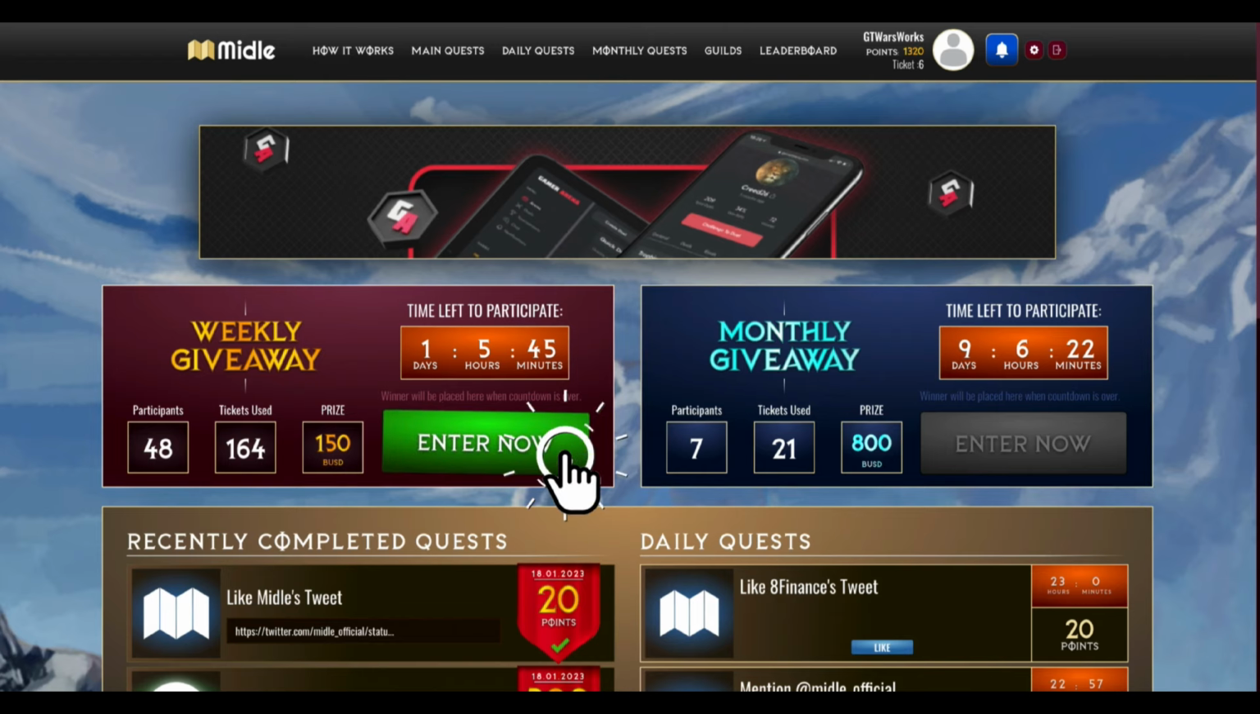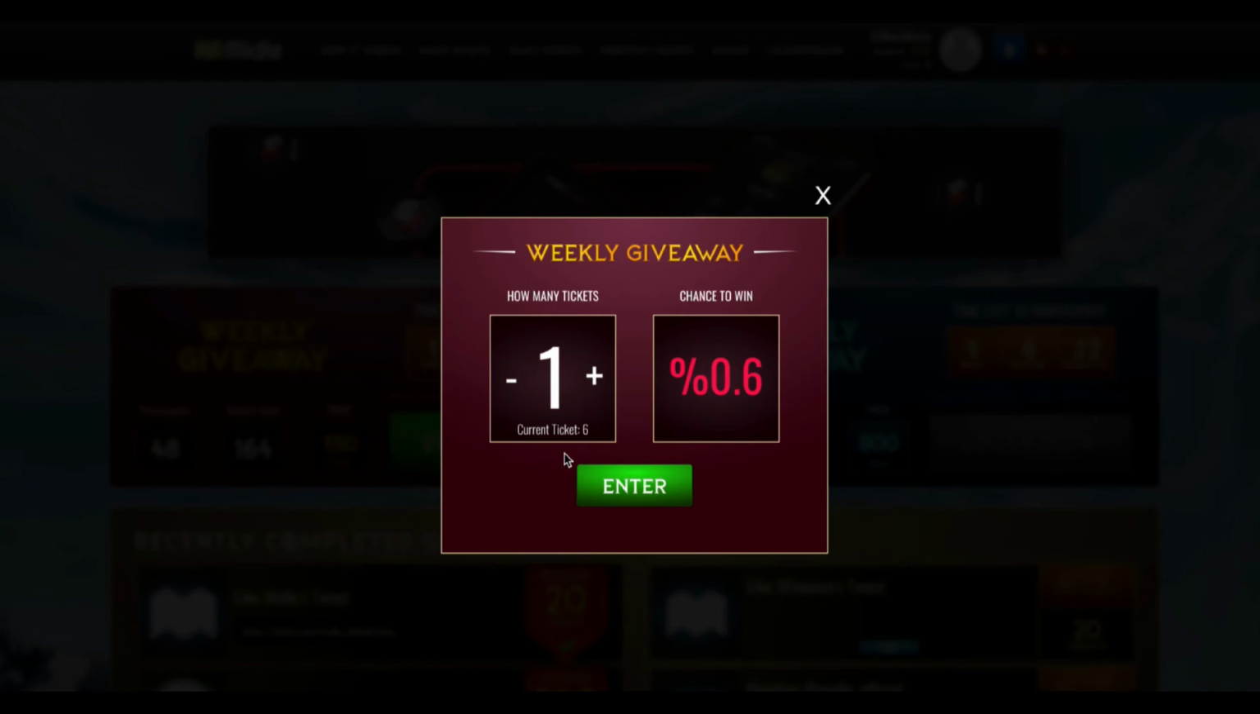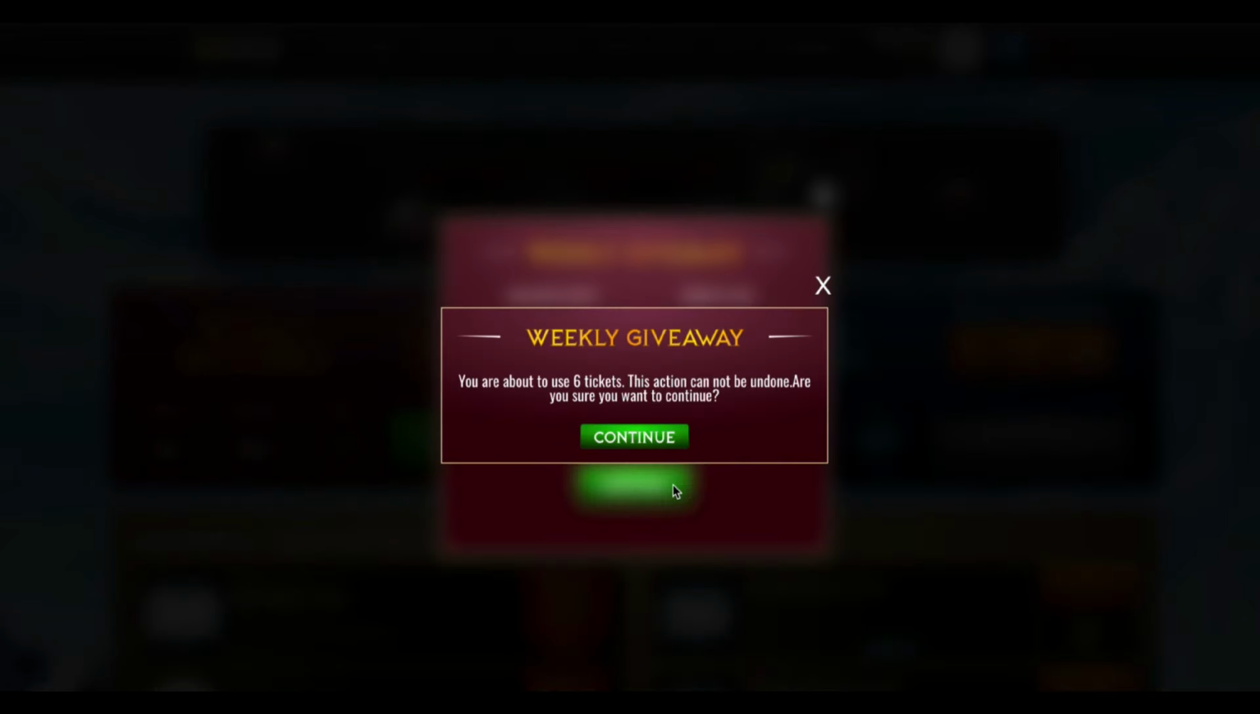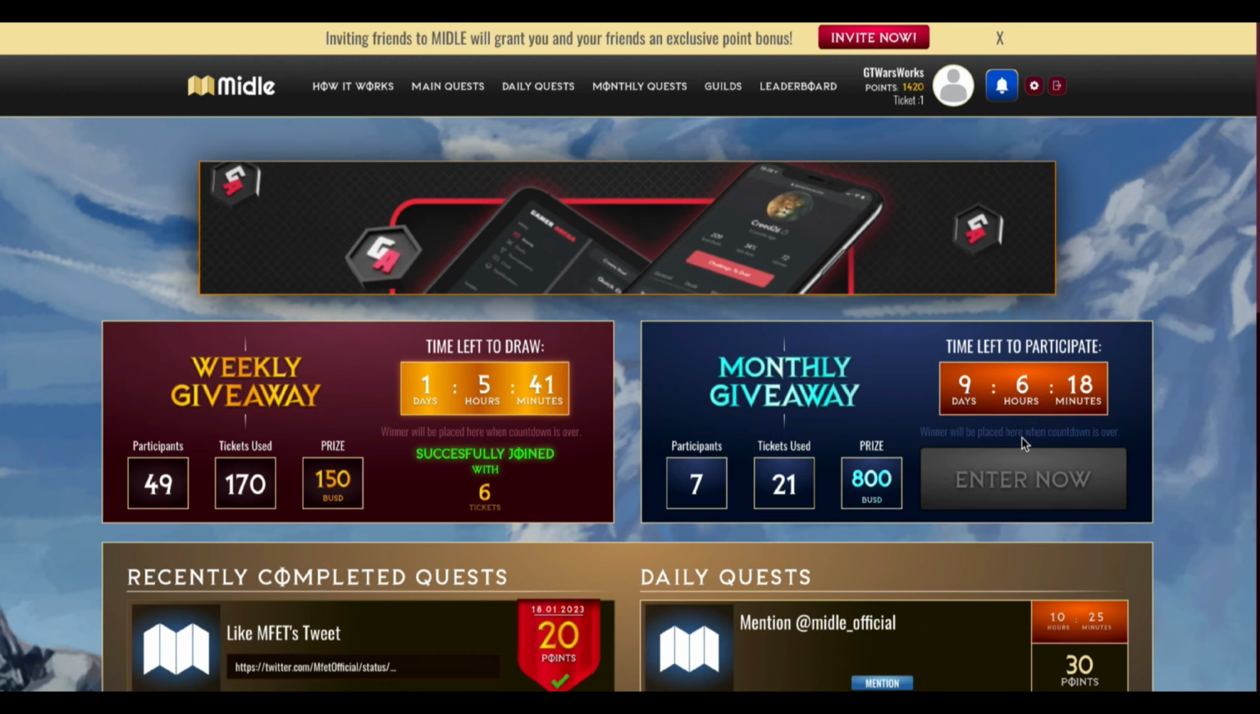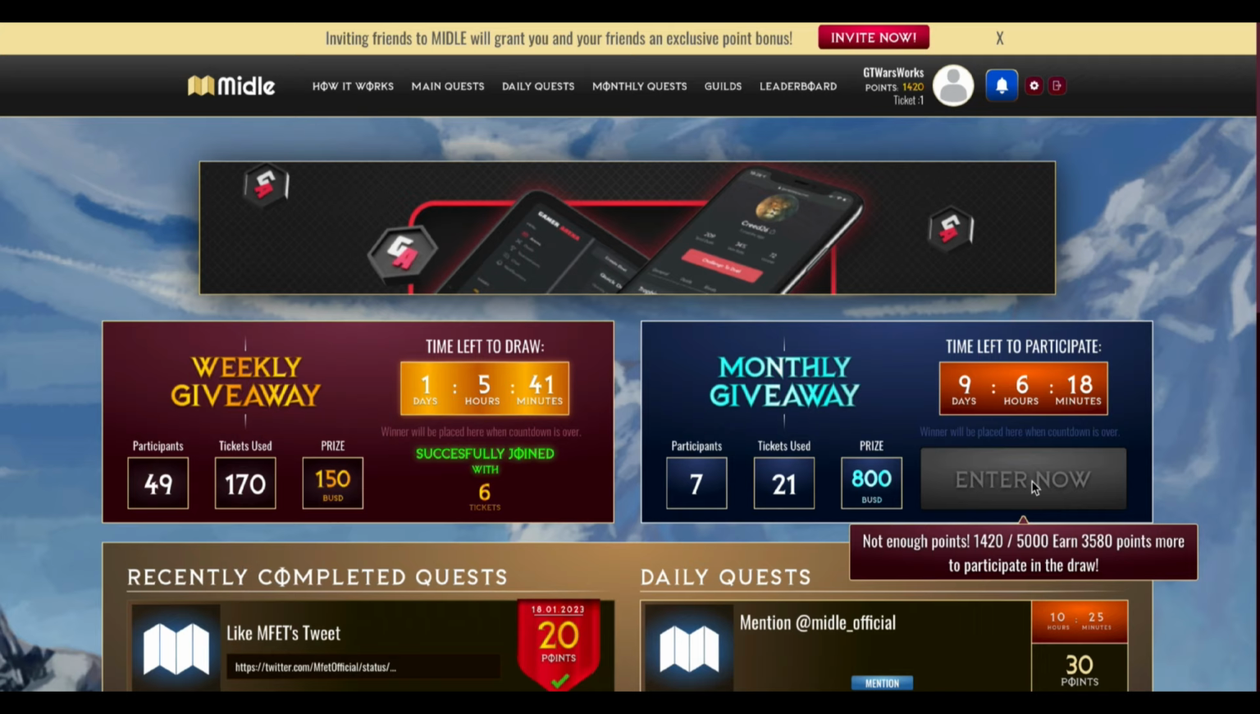We press the Enter Now button to participate in weekly giveaways as shown on the screen. Remember that every ticket you use increases your chances of winning. Select the number of tickets you want to use and click Enter. This is how you enter the weekly giveaway. In order to participate in monthly giveaways, it is necessary to collect 5,000 points. If you complete 5,000 points, you can participate in these giveaways.